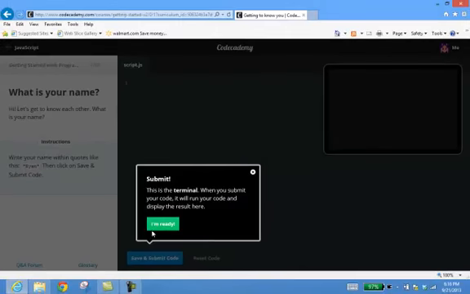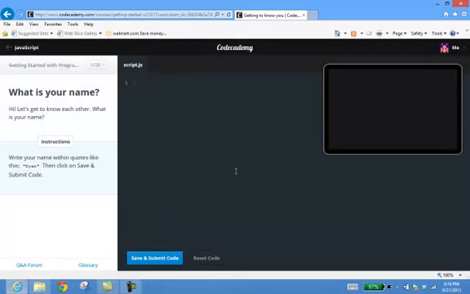So it gives you some directions with what the terminal is and saving and submitting, and hopefully I am getting that done correctly. The directions are over on the left-hand side, and it says write your name within quotes like this. I'll put my name, Michael, in quotes. And let's get that in here. Hopefully this is not going to be a major problem. There we go. It's in quotes. And I click on Save and Submit Code.